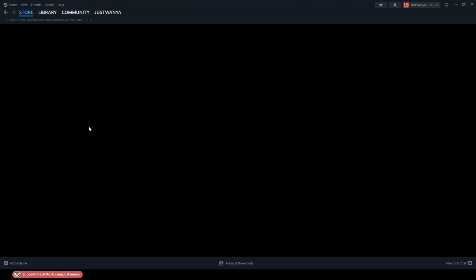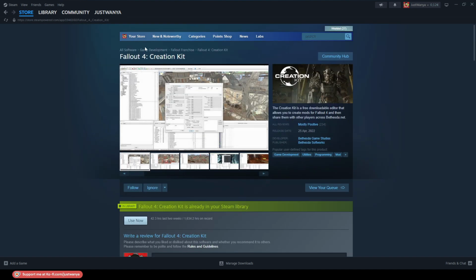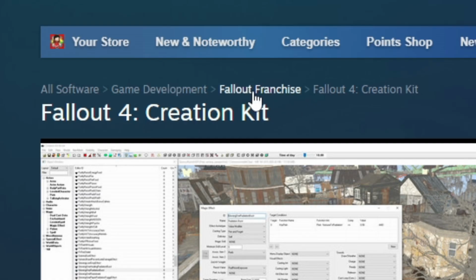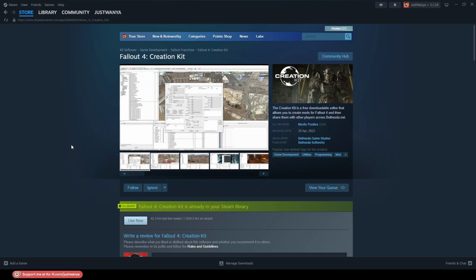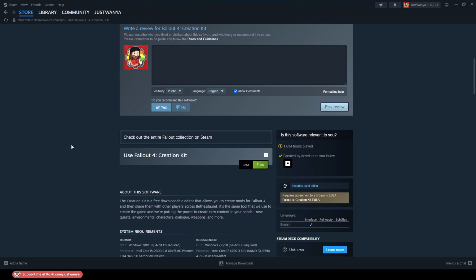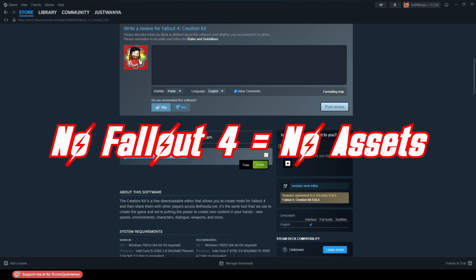You can find that over on Steam for absolutely free. It's in the game development / Fallout franchise categories. It is free, absolutely free, and if you own Fallout 4 as well, you can also use all the Fallout 4 assets. If you don't have Fallout 4, you cannot use the assets for the Fallout 4 creation kit.